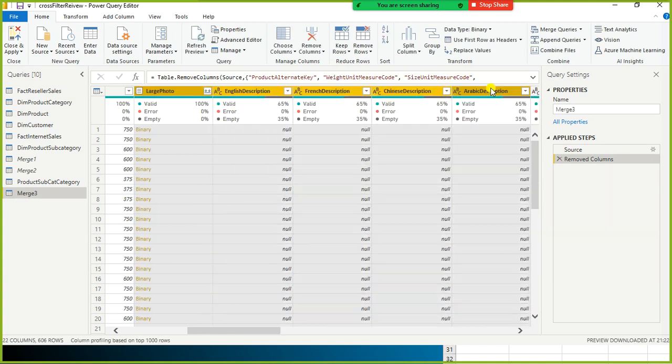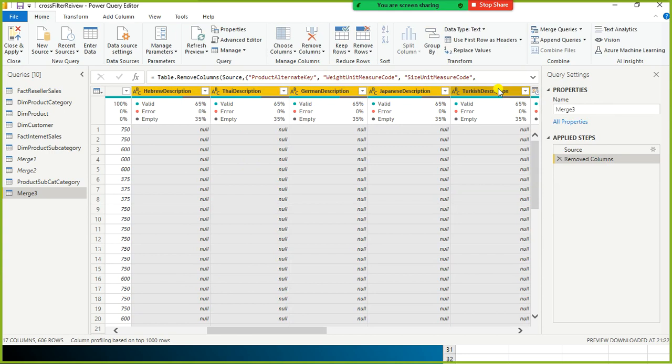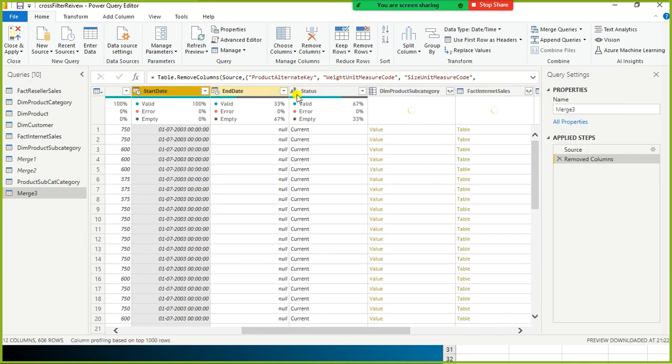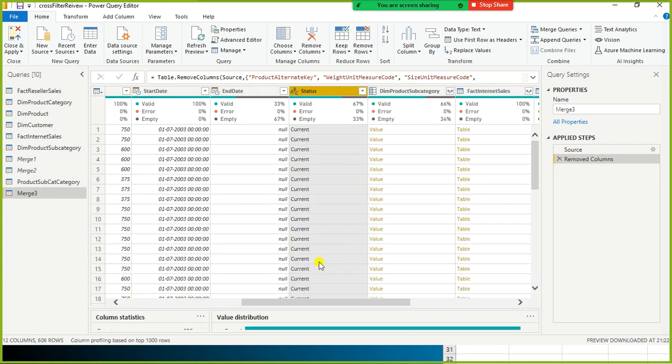The photo and all, I don't need it. Arabic, there are a lot of columns here. Look here, when it comes to real time, these are the confusing things. Start date and end date, let them be there. I will tell you why the status is very important. I am not going to disturb anything on this now.